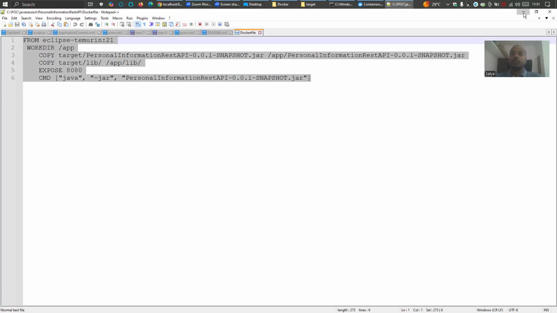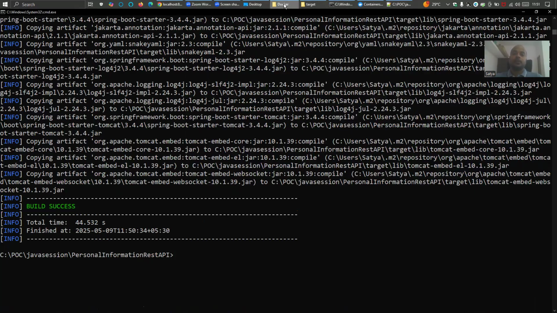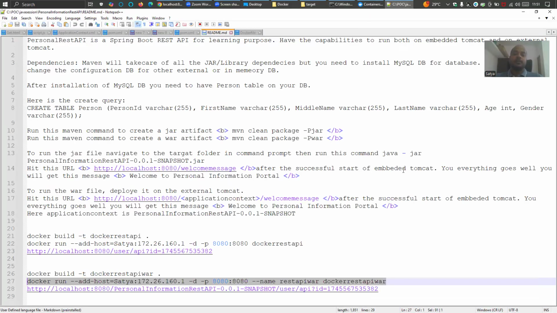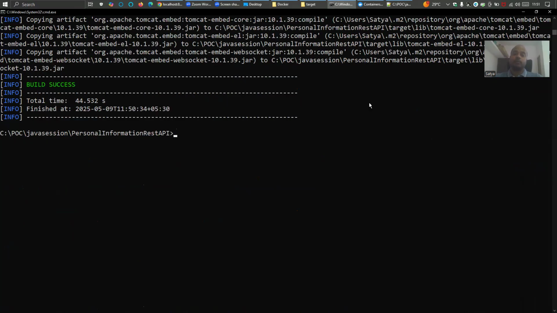So let's go and do a build for Docker, right? To build a Docker image, if you are confused about what command is used, I have already posted this command to the Git. See, it's a very easy, very simple command to build a Docker image. It's like the same way we do for Maven. So, docker build hyphen t docker rest API. Basically the image name which you want to create, you have to give that here.